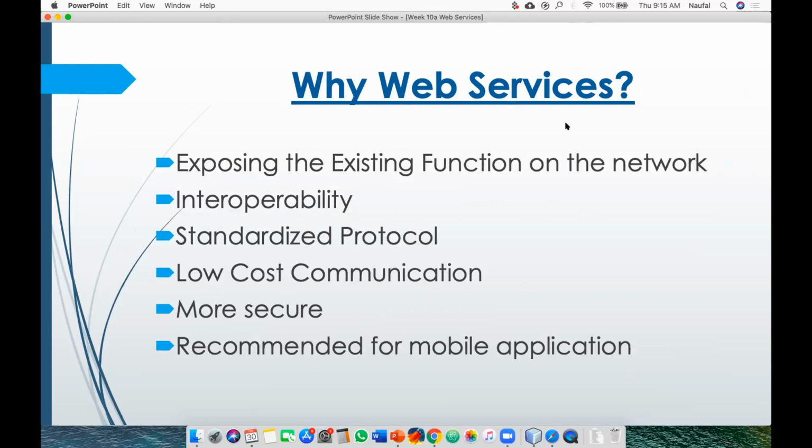And why should we use web service? Exposing the existing function on the network, interoperability, because the web service can be accessed by many platforms. So the interoperability is really good for our clients. Then standardized protocol, because we are using XML. XML is a standardized protocol for sending and receiving messages. And low-cost communication, more secure and recommended for mobile applications, because the low-cost communication between the server and client makes it recommended for mobile applications.